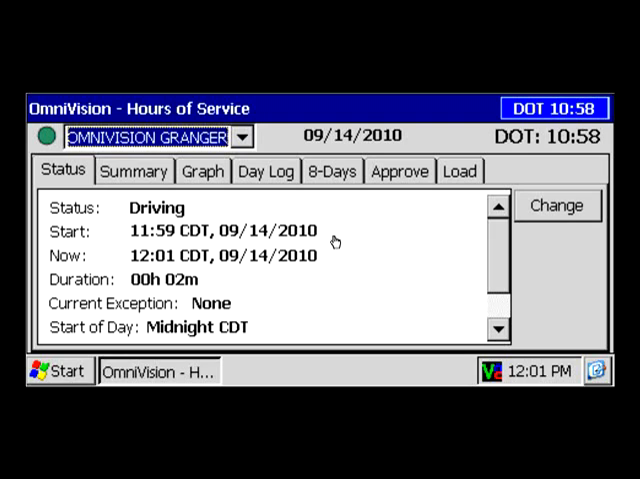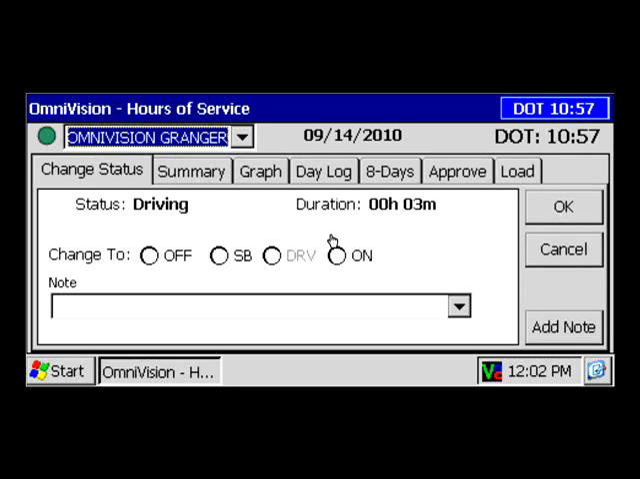When you stop at the fuel island, the first thing to do is put yourself on duty and enter a note. So grab the Qualcomm and take note of what status you are in. If the Qualcomm already shows you are in on-duty status, you will only need to enter a note. I will show you how to do that in a moment. If the Qualcomm still shows you in driving status, you will need to change your status and enter a note. Here's how to do that. To put yourself on duty, tap the Change button, then tap the On option. Since you are going on duty, you will need to enter a note.